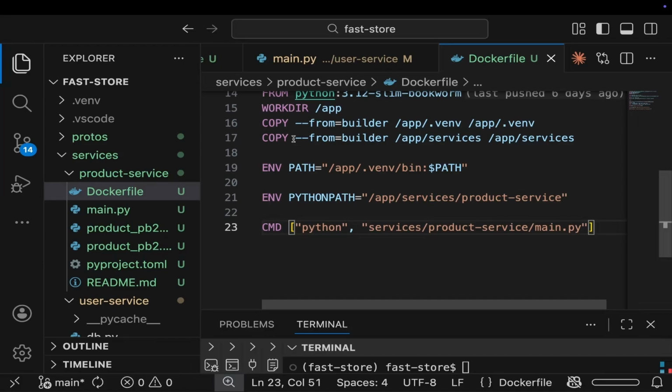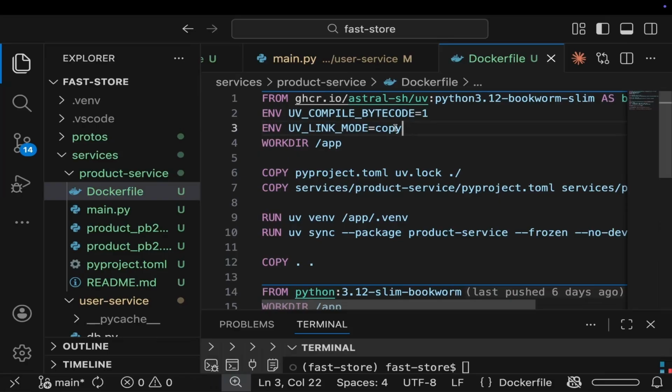The first one I can show you is at the top. Actually, the first two simply give configuration to UV. The first one, UV_COMPILE_BYTECODE=1, simply tells UV to precompile Python into .pyc files, and speeds up our gRPC server startup time. Then UV_LINK_MODE=copy simply tells UV to copy packages into the virtual environment instead of hard linking them. Just for now, let's try it out.